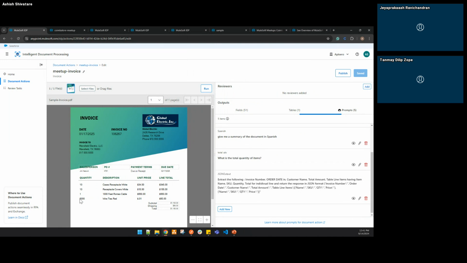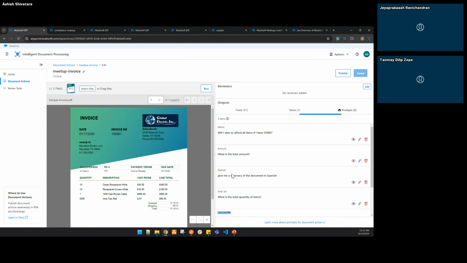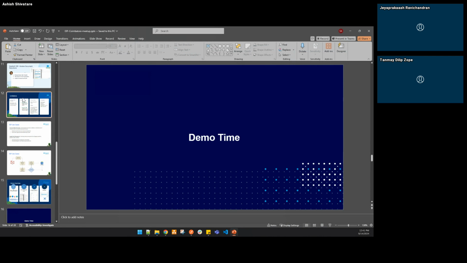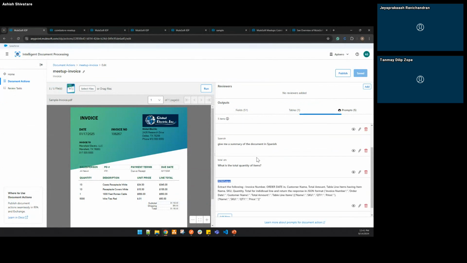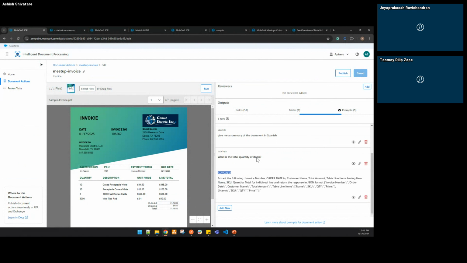Now, if you look at quantity, it's almost like 5,025,021. And here is a JSON output. So even though we looked at IDP having a limitation of 30 prompts over here, I think 30 prompts is the limit, right? You can extract multiple values. So in this case, extract the following: invoice number, order date, customer name, total amount, table line items, SKUs, quantities, and return the response in JSON format.